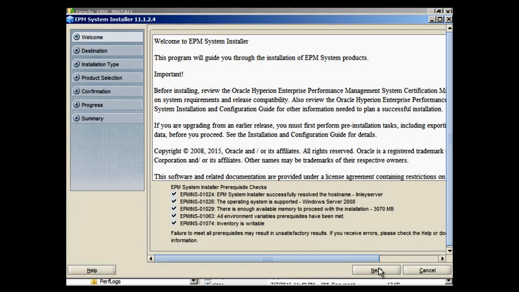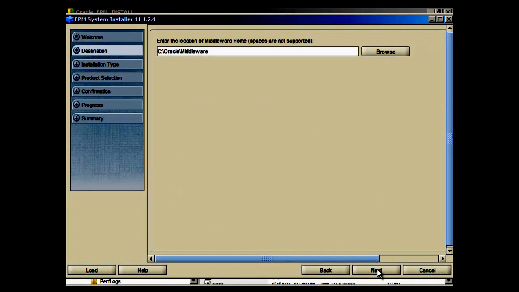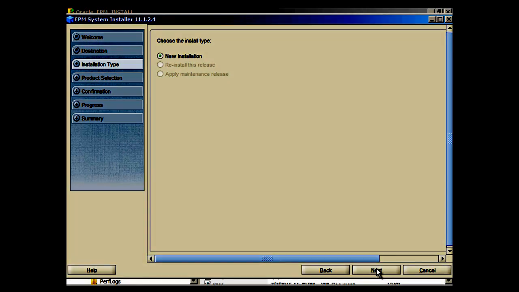Obviously, in a corporate environment, it wouldn't be that folder. It wouldn't be the C drive. It would be something different. We're doing a new installation. And just pretty much follow through with all the defaults. This part is pretty easy.